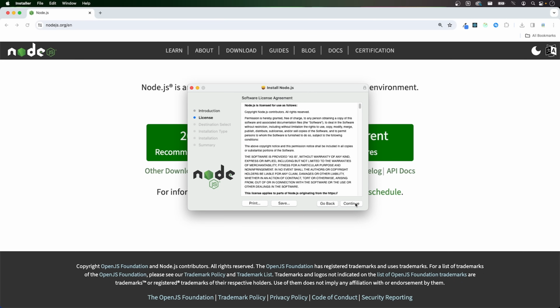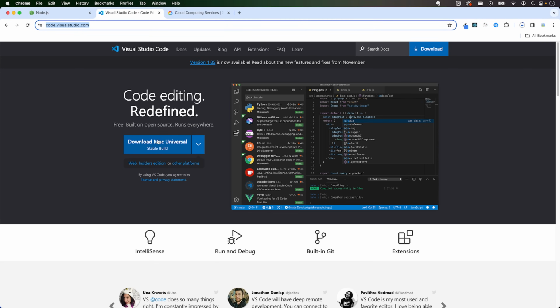As a prerequisite, you'll need Node.js version 18 or above. You can download it from nodejs.org, and a code editor like Visual Studio Code. You can download it from code.visualstudio.com. They are free. Now that we have covered the prerequisites, let's jump into my computer and show you exactly, step by step, how to use the Gemini API.